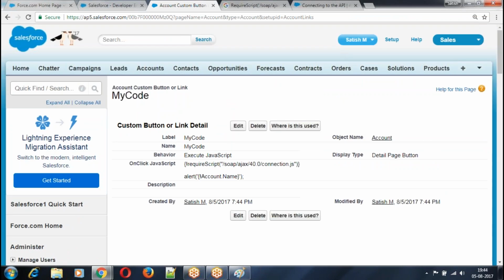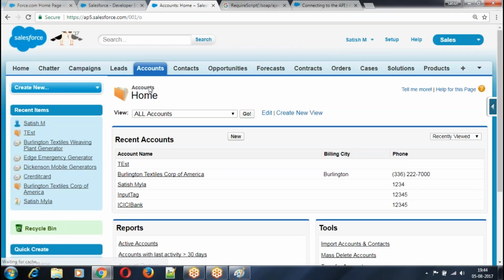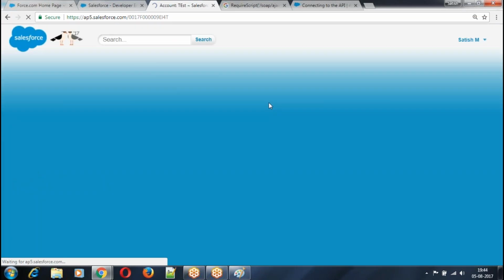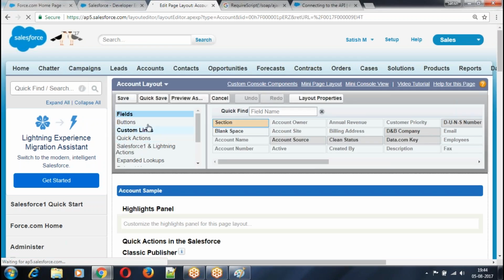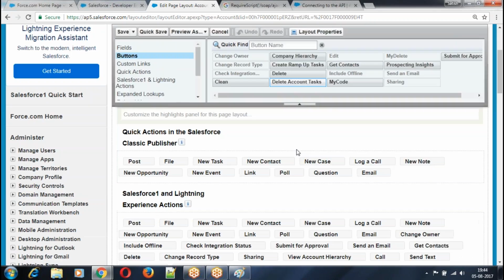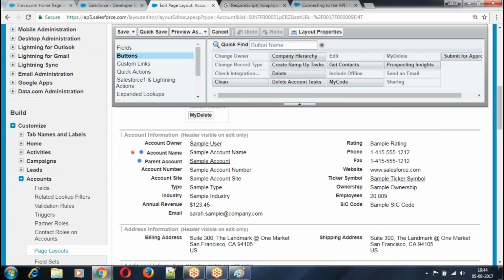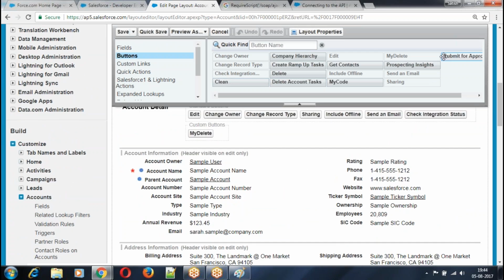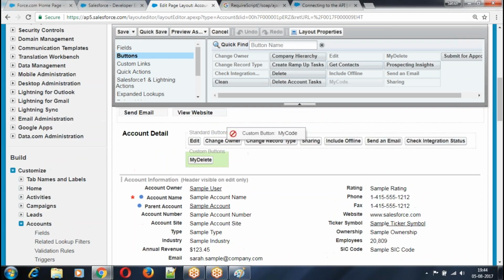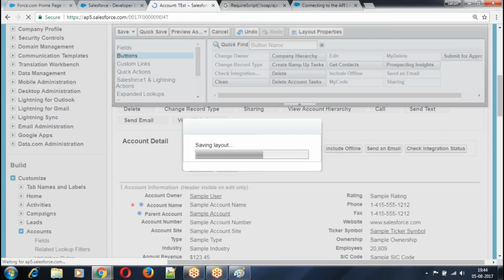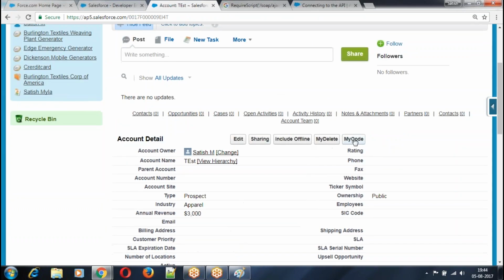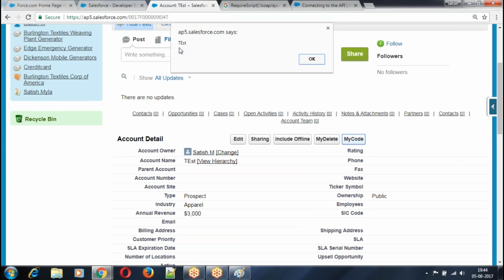How do you add the button on the page view? Go to the account. Edit page view. Buttons. For the button we created, when you click on the code, what is your name?